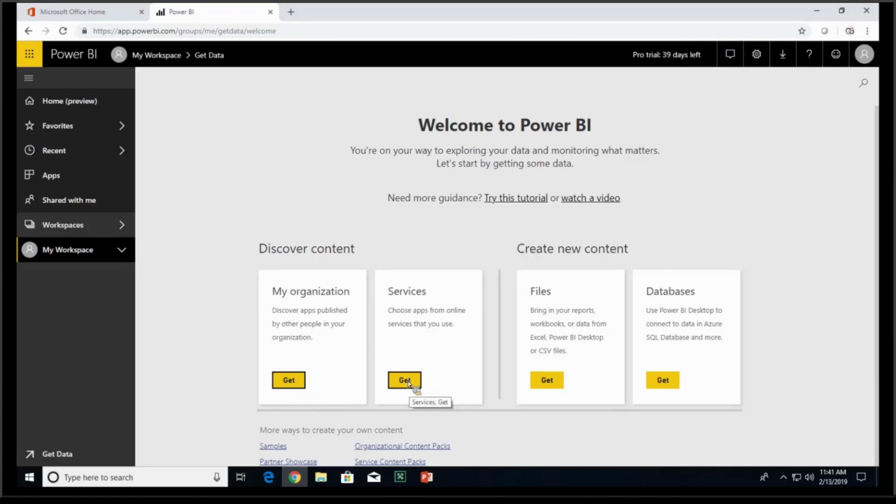Do you want to connect to apps and services that will bring in data? Do you want to use a file from your computer, like an Excel workbook or a CSV file, a comma delimited file? Or do you want to connect to an existing database that you already have? All right, so you've got a whole bunch of options here to get going.